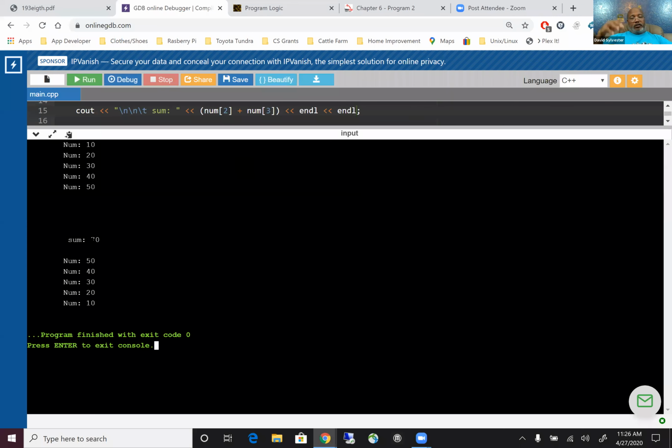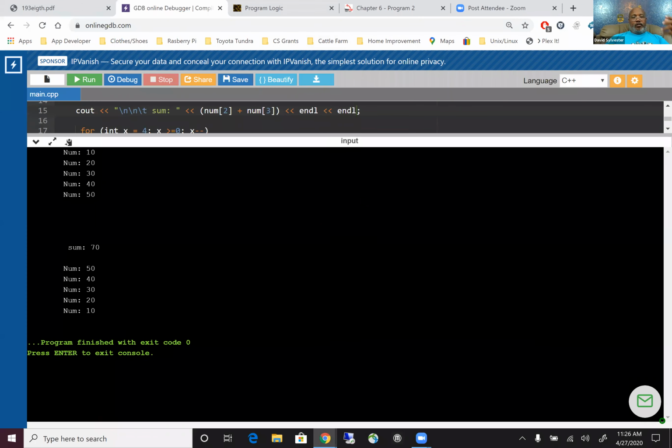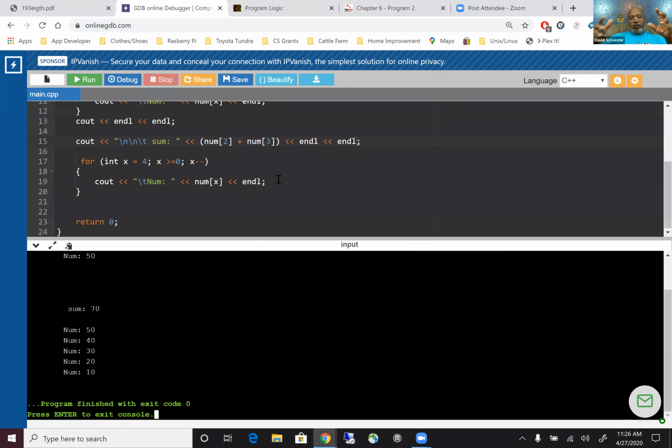So you can add them, you can multiply them, or divide the values of those array positions, whatever. Compare them. If num1 is greater than num2, whatever. Just like if it was an actual value. All right. So that's arrays. And like I said, a lot more with arrays, but at least we kind of touched upon it.